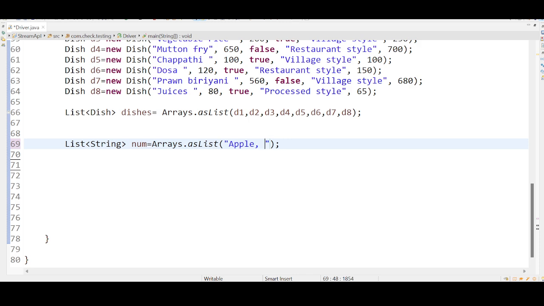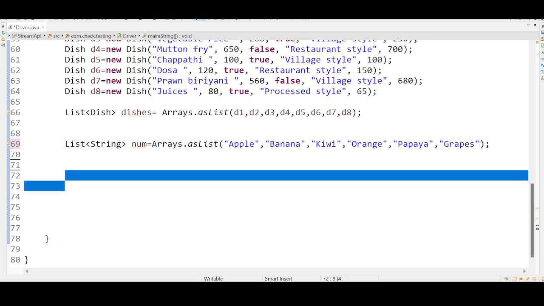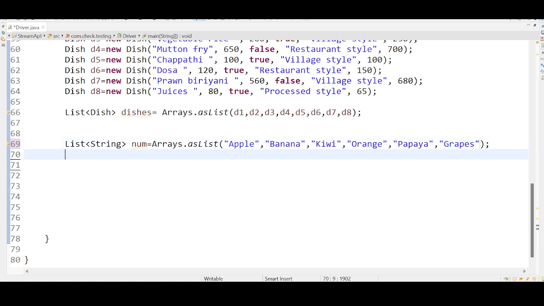Basically, we have apple, a very famous popular fruit, right? And we can take banana, and we can also take kiwi, orange, and we can take papaya, and we can take grapes. Okay, so this is the data. I want to divide this data into two groups. The first, true group should be what? I want to store all the fruits whose length is lesser than 5.